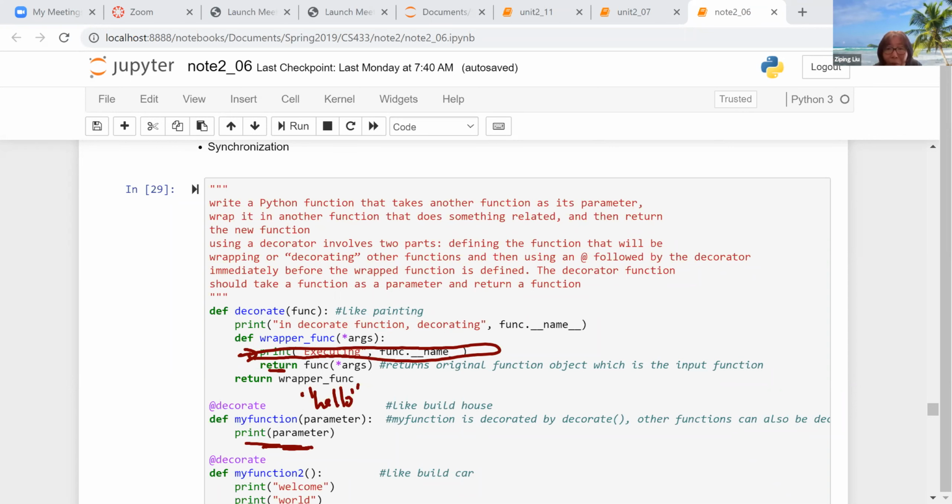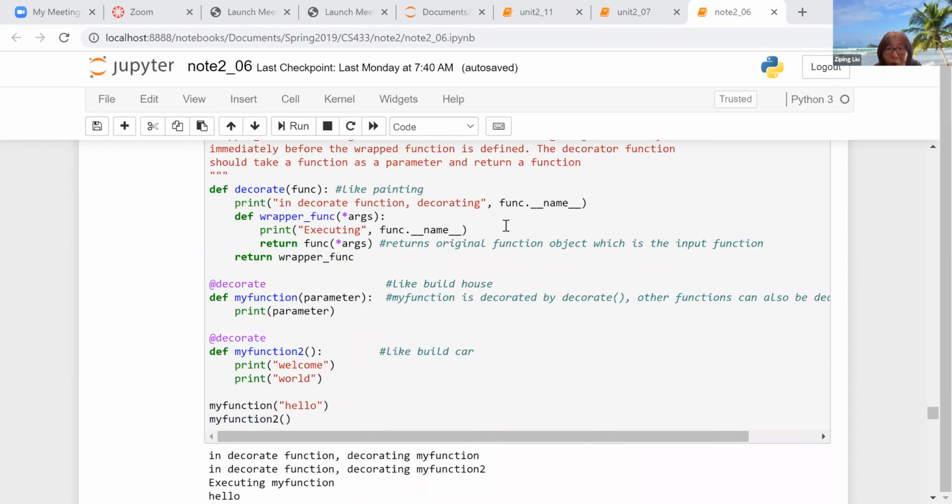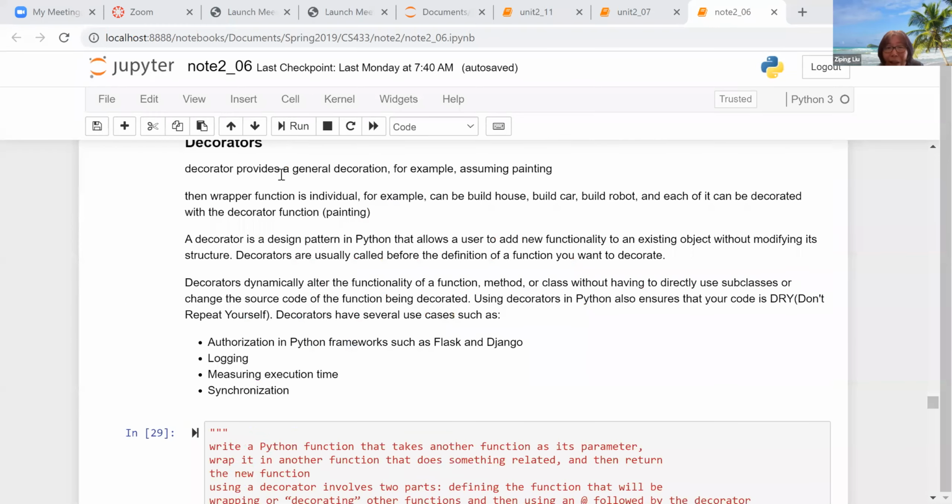And then it calls this print. And then you also invoke function 2. Same thing, function 2 is going to be plugged in here, so it's going to output its name. And over here it says executing function 2, and then it executes function 2, which actually prints welcome and the word. So this is a concept called decorator. Okay, decorators.